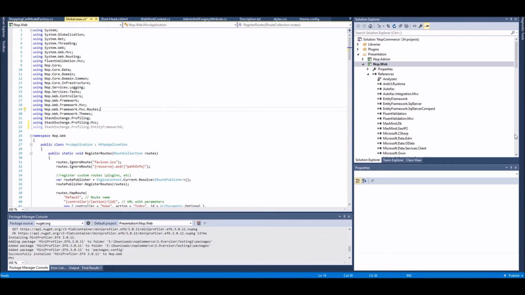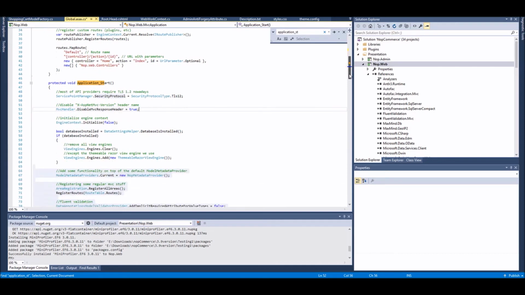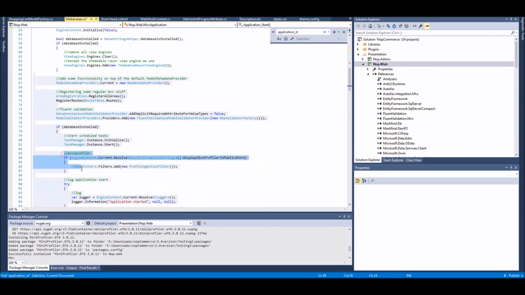now that we have added this, let's look into the Application_Start method, and here you can see this is triggered when the application is started. And here you can see the MiniProfiler code.